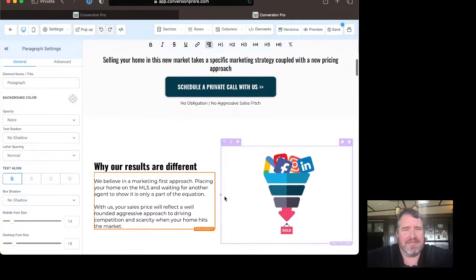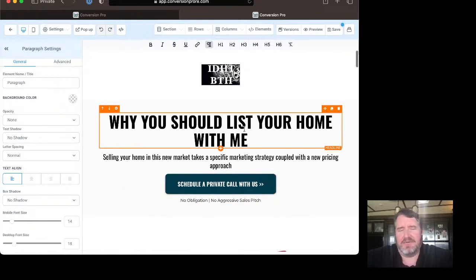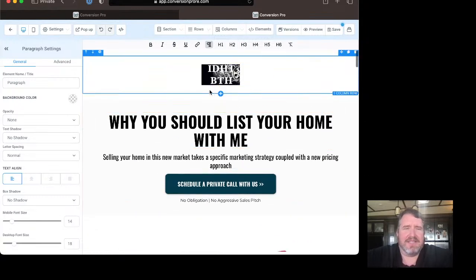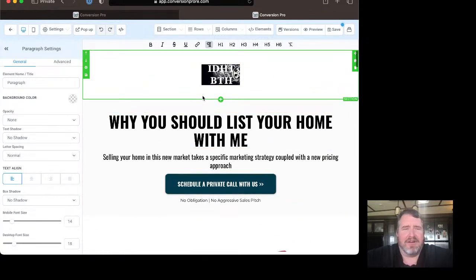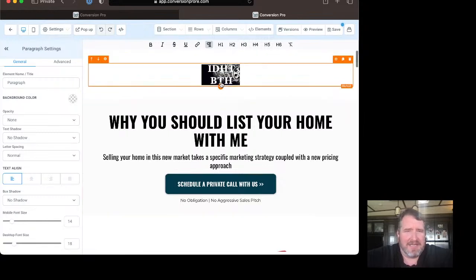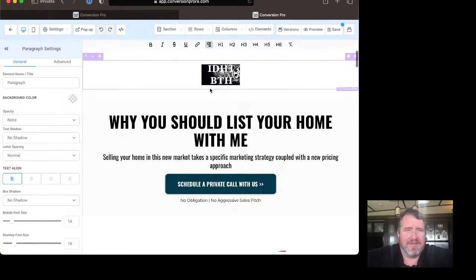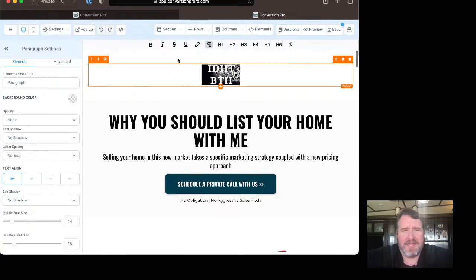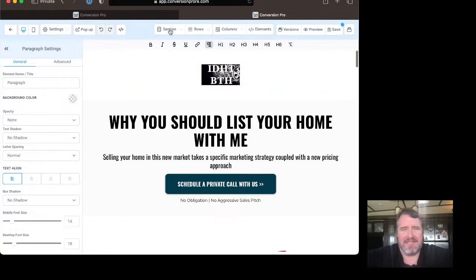So in this example, this is pretty similar, right? Why you should list your home with me to our listing offer funnel. So we wouldn't be making a lot of changes. But the thing to remember with this is you'll see that there are all these different colors that are kind of like going in and out, okay? So what happens is blue, that is a section, okay? So the way these are built is you have sections, rows, and columns and elements, okay?